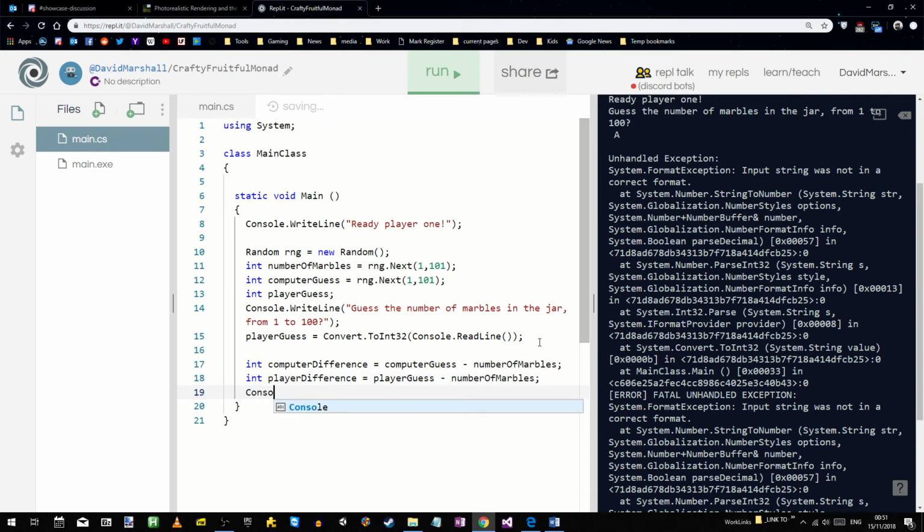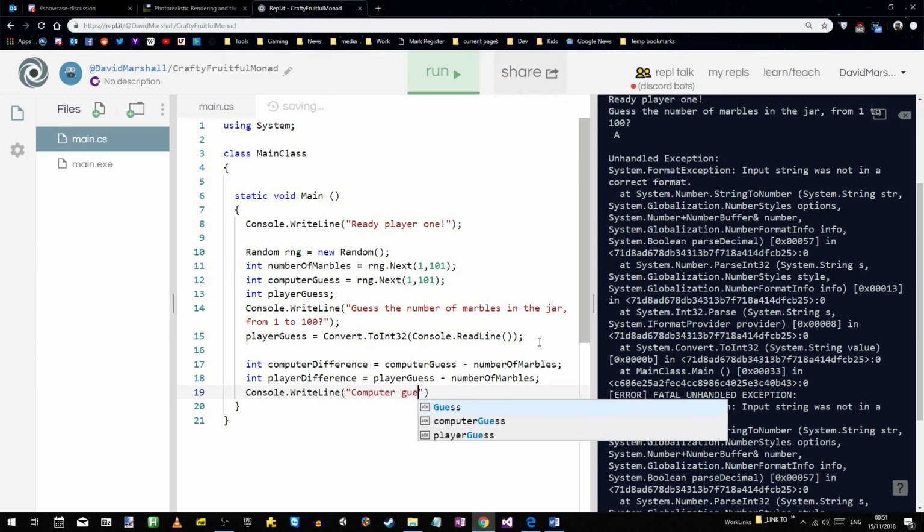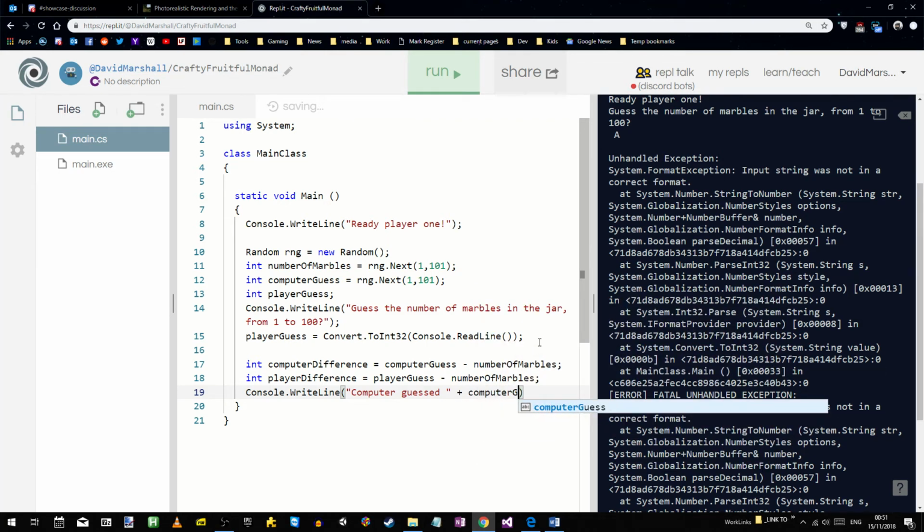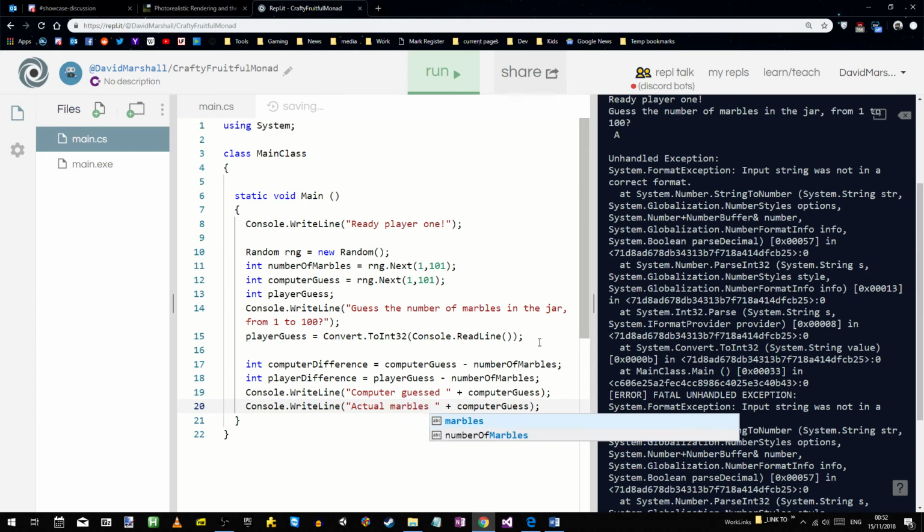Right, so now we can say console.writeLine. It's always good to just output stuff so that the player can see what's going on. What did the computer guess? Copy and paste. And what was the actual number of marbles? Well, we'll display that on the screen as well using concatenation.